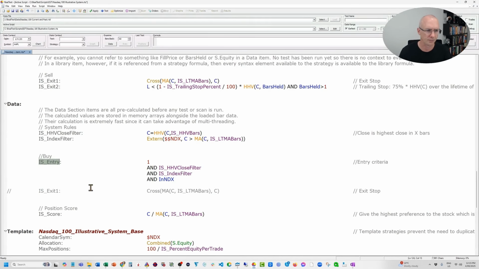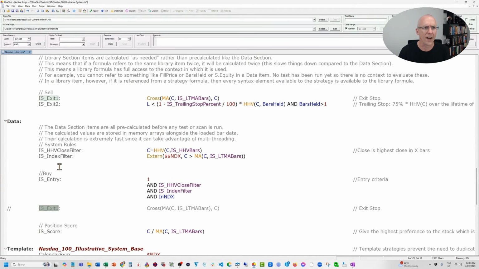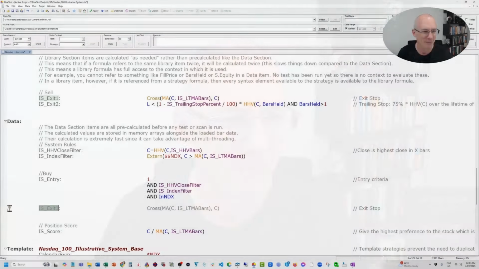All right, you'll see here I've got IS exit 1, the same rule up here, but I've got it commented out. Because what we're going to do again later is test it in the library section versus in the data section, and we're going to see what the speed difference is.